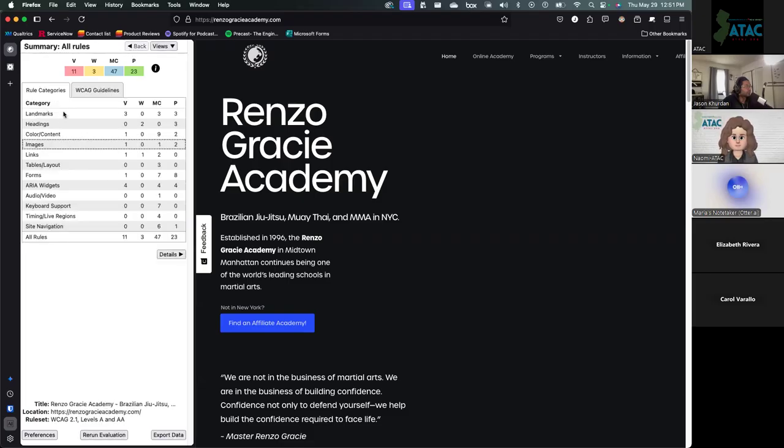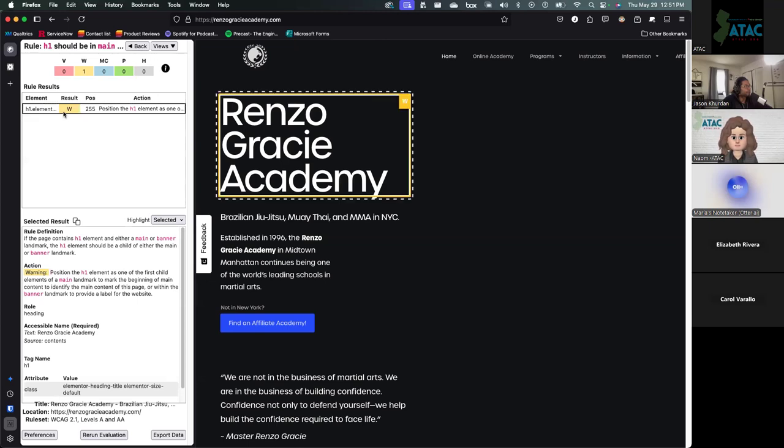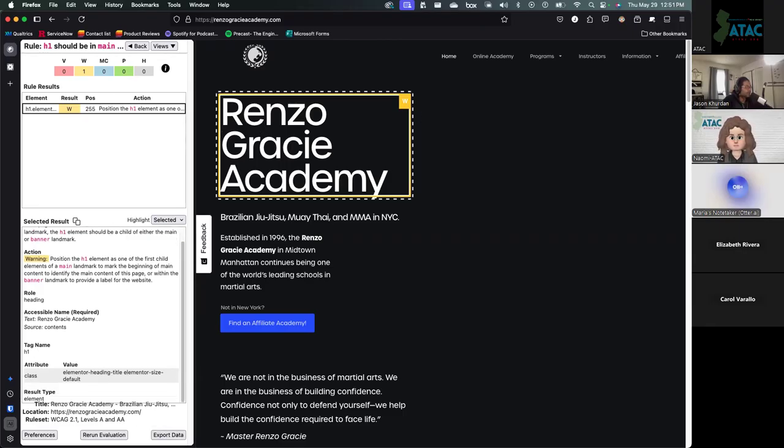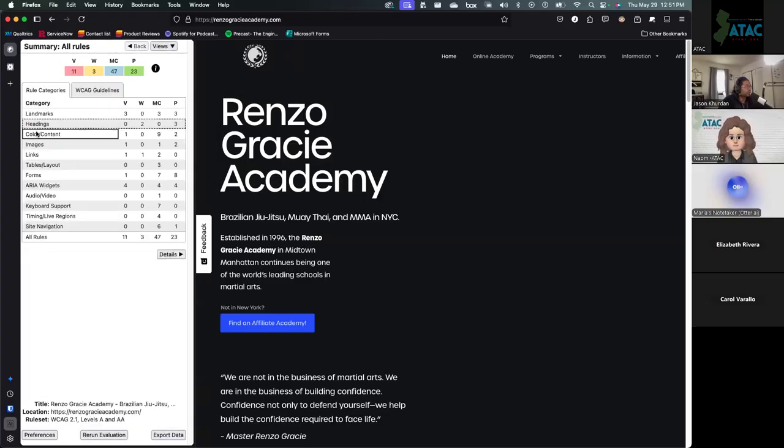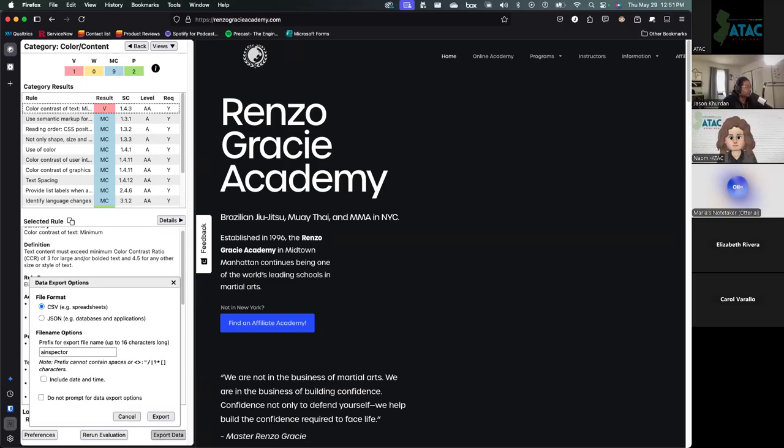Let me find another one. Make sure it highlights right. Yeah. So what it'll do, much like the other one, is highlight where it is on the page, but on the bottom here where it says export data, you can go to a screen. So if I just wanted to pull up color contrast issues, I can export all of those and it will download it as an Excel sheet. And I'll show you what that looks like.